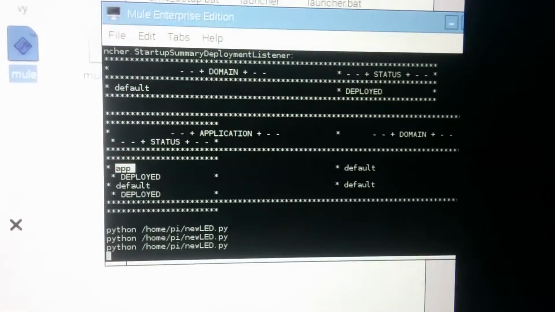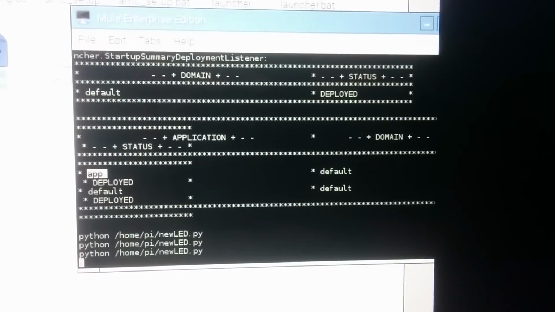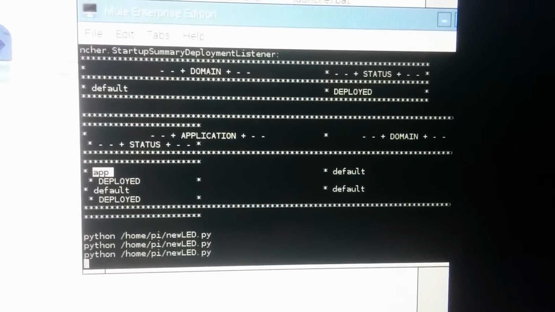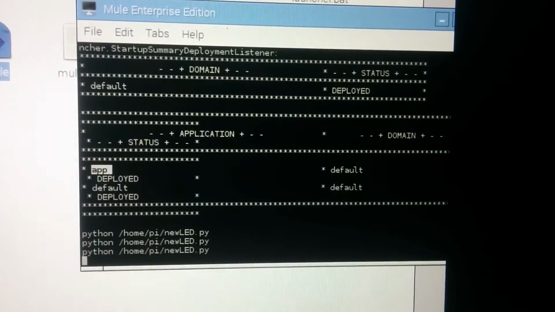You can see here I have a Mule file. By double clicking, I have opened and started the Mule server, and this is the name of the application, which is going to light up the LED bulb connected to the Raspberry using the breadboard.